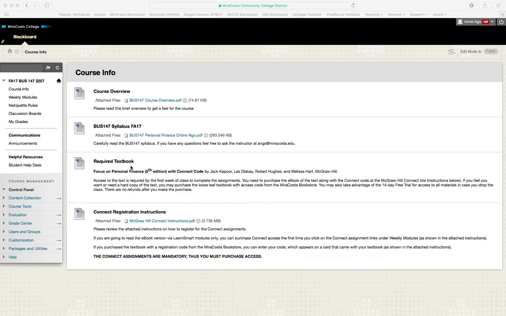And then information around the required textbook, which is Focus on Personal Finance, the 5th edition, with Connect Code. So I recommend that you obtain the ebook version along with Connect Code through the instructions here in Blackboard. However, if you prefer having a hard copy of the text, you can buy a loose leaf version with access code from the MiraCosta bookstore. So here are the instructions, whether you're getting the ebook version or the hard copy version.